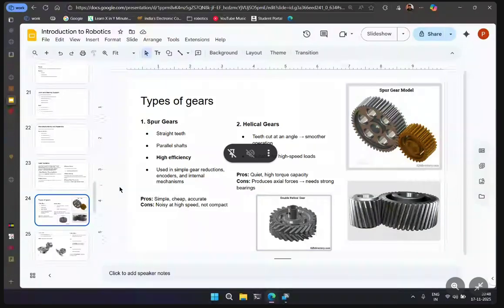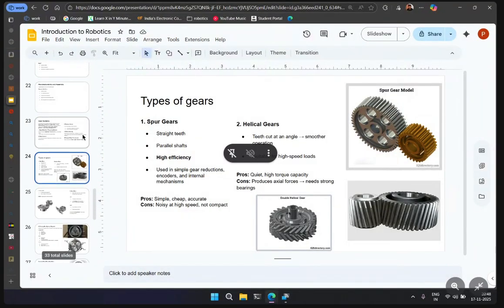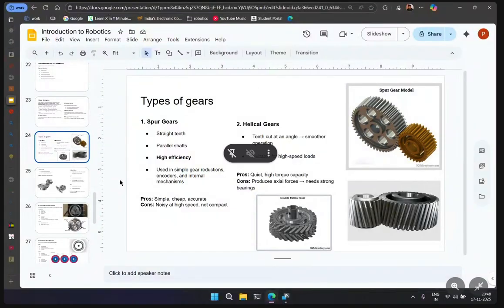I think there are some mechanical students in here, right? They must know these things, the basics of gears. First comes the spur gear. Spur gear is the most common gear. You'll see these everywhere. Straight teeth, parallel shaft, high efficiency, used for gear reduction, encoders, internal mechanisms. The best thing is they are small, cheap, and accurate. But they are noisy and they are big. They are not compact at all. We use these mostly in budget planetary gears, not the extreme kind or the best kind, the budget ones.